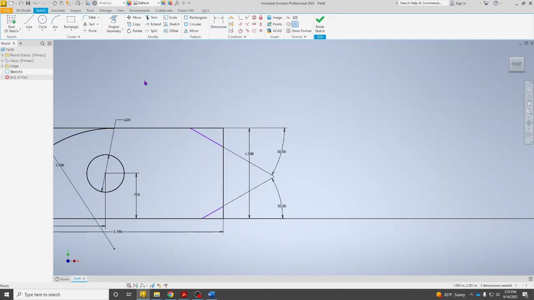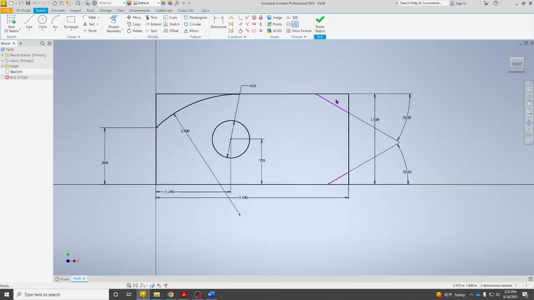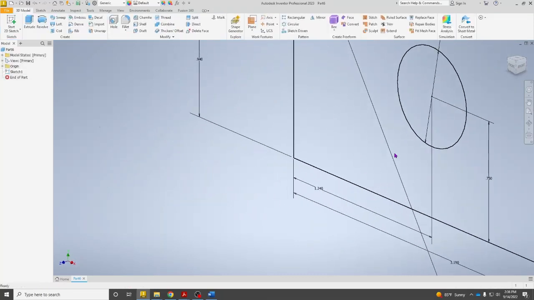Now the reason why I over-exaggerated the lines in the first place was so that they don't connect with anything, like they don't hit any midpoints or any other lines or points on our drawing. Both of these lines are going to be 0.62 long, and I'm just touching the angled line and then bringing my dimension away. And this is what I need, so go ahead and finish your sketch.